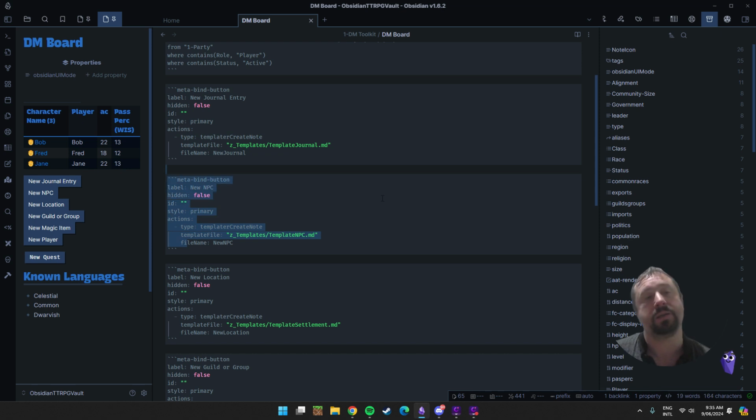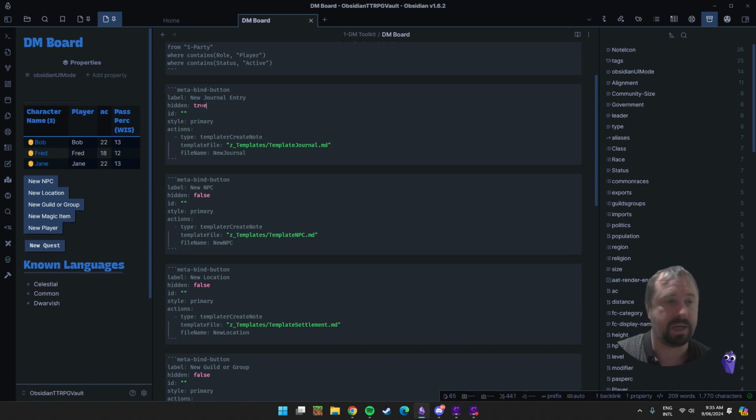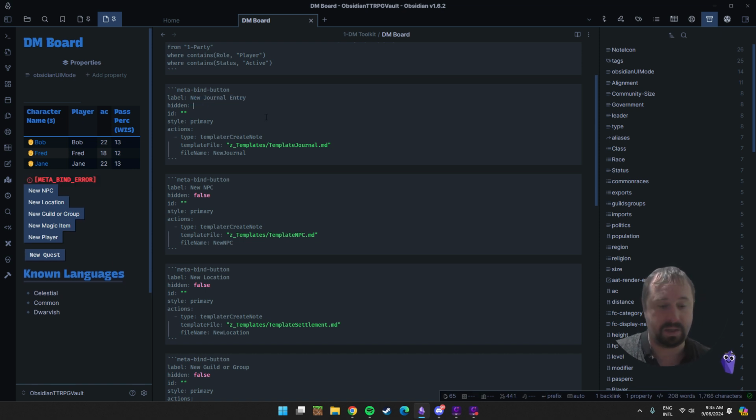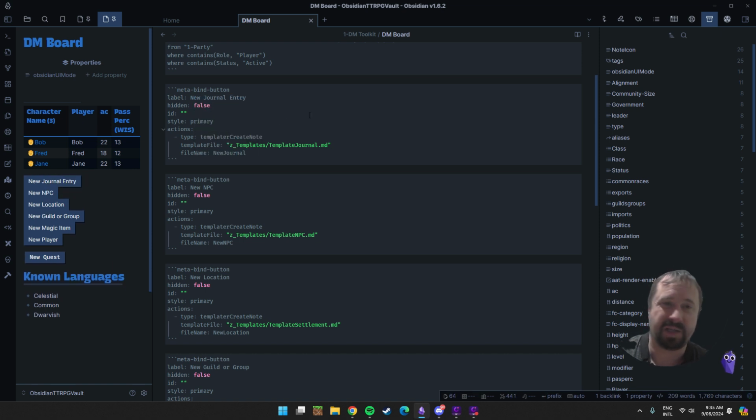Each button is basically represented by these tick, tick, ticks with the MetaBind button, and then it ends at the tick, tick, tick. This is one button. Now, in this case here, we've got a label. It's pretty self-explanatory, so new journal entry is the new journal entry. Is it hidden? No. If we set it to true, it will actually disappear. So obviously it's going to be visible.